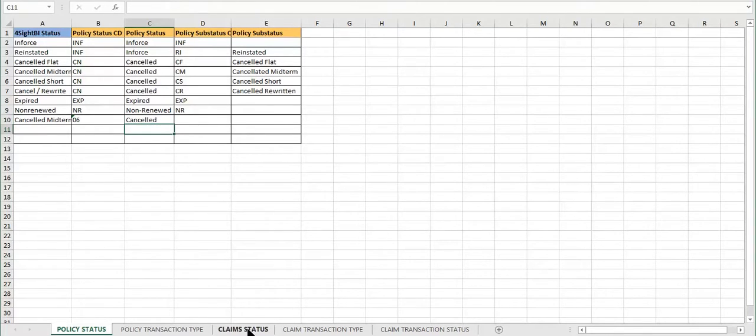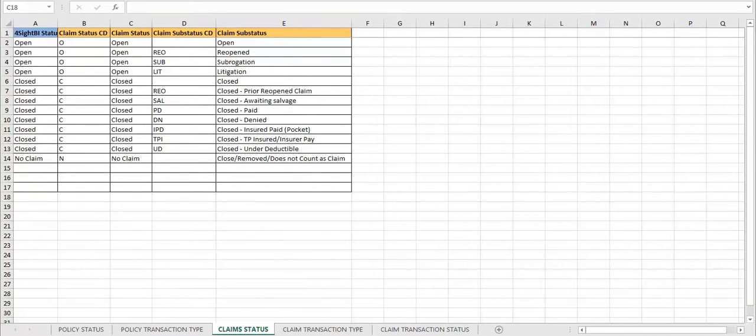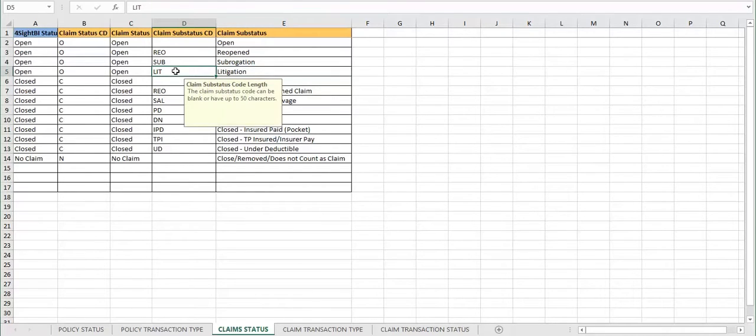Move to the Claim Status tab. Here we have the same process for claim status. You can send through a claim status code and a claim substatus code. Notice when clicking on the spreadsheet, hints appear. You tell us whether the claim is open, closed, or no claim, and then you can break it down into different statuses. If you want to have a status of litigation, you can have a claim substatus code of LIT or whatever code you want to use.